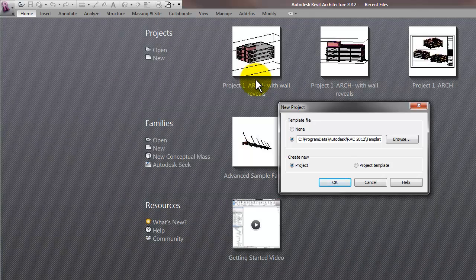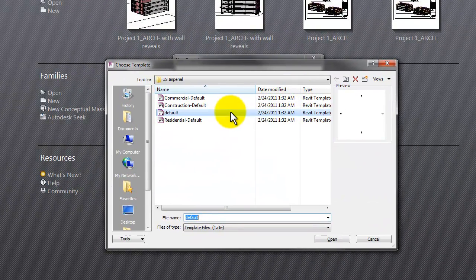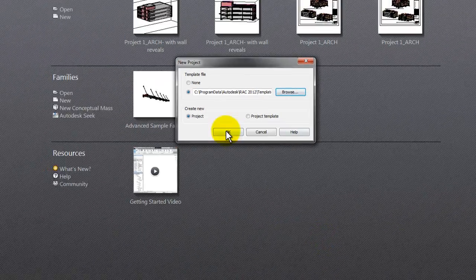Before starting a project, check to ensure that the template file chosen is the one that we want. Click the Browse button, and for the purpose of this course, we will always use the default template. Click Open, and click OK.